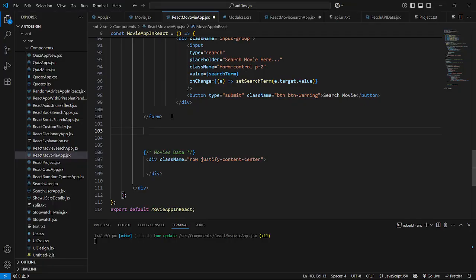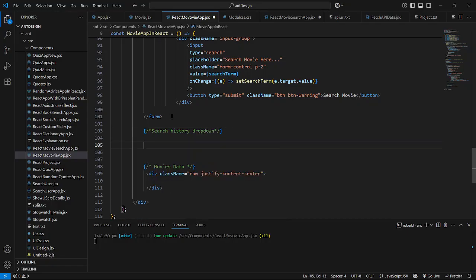Below this form only, I'm going to show here the search history dropdown. I'll just write here the comment also, search history dropdown. So let me just create here the div first very quickly. Let me just close this div, and let me just give it the class name. I'll just say here mb-4, margin top also 4.